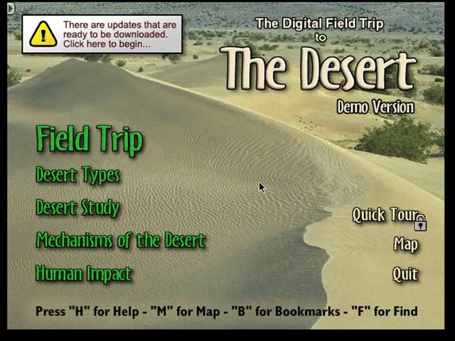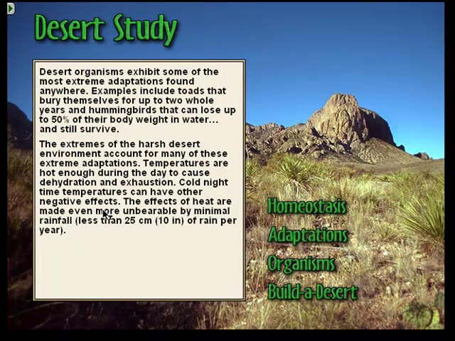From the main screen, you can access Desert Study. From here, you can branch off into 4 different areas: homeostasis, adaptations, organisms, and build a desert. By clicking homeostasis, you're brought to a screen which gives helpful information on desert homeostasis.